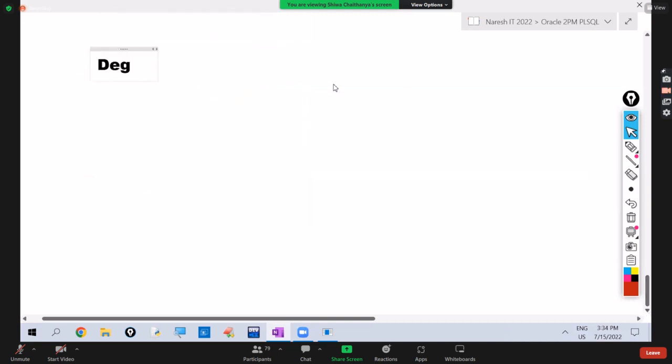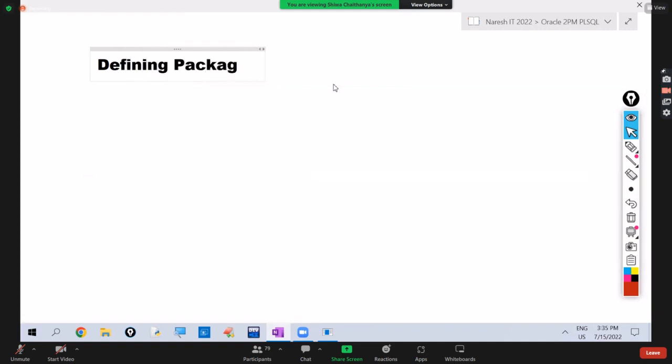Okay, defining package specification. So the first step we are following now: defining the package specification. Example: which procedures we want, which functions we want, here we declare. Only declaration will be there. So what do we write here?